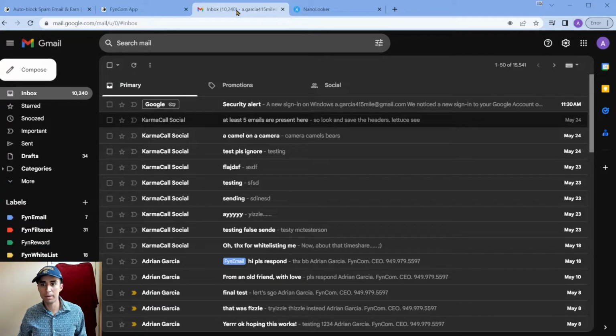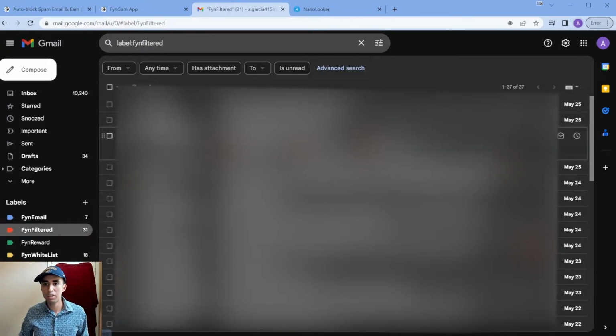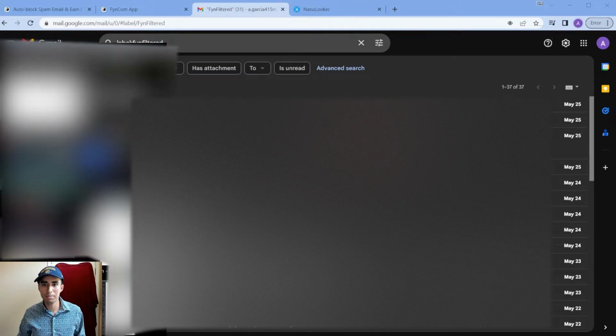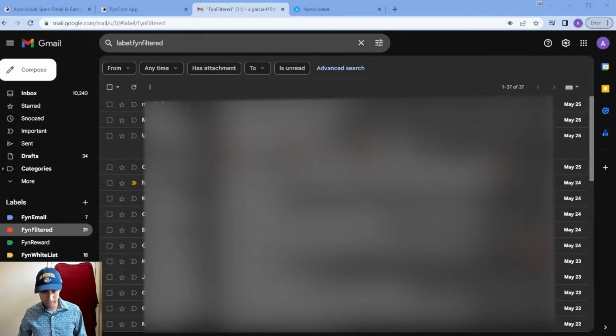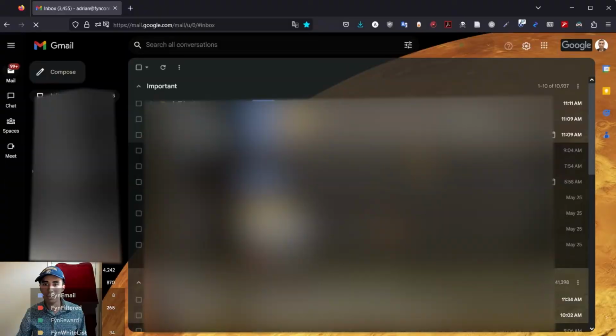Inside of the email here, you'll see that there's still the same four labels. If you want to whitelist somebody who's been FynFiltered, you move them from there into your whitelist. Now, I want to show you what it looks like somewhere else. Let me pop over and pull up an email, because I've been using this on another account, and I want to show you what it looks like on that account.